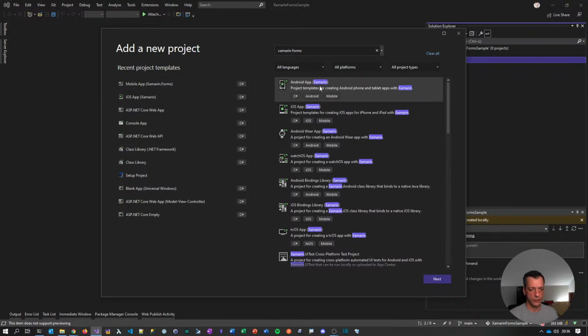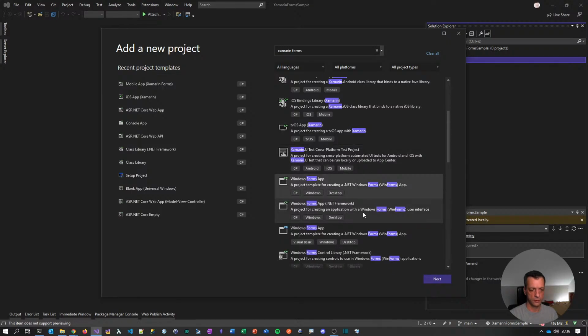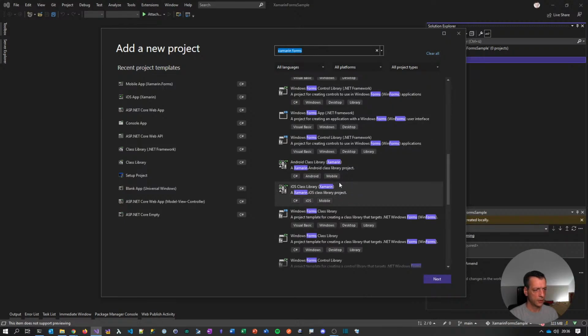stuck with Android app. No, I want to do both. iOS, no, I want to do both. Wear app, no. WatchOS, no. Xamarin test, no. And what I want really is a Xamarin Forms, where is it? A Xamarin Forms mobile app, that's what I want.